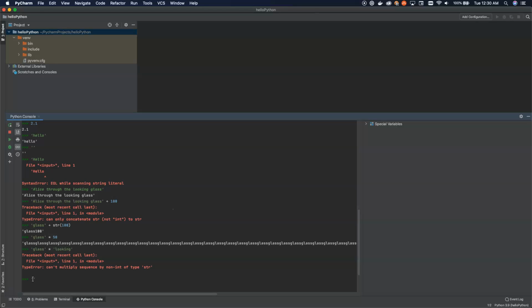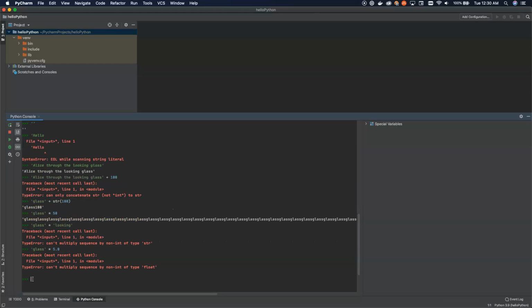Another case: if we look at glass and we try to multiply it by 5.0 instead of 50, 5.0, which is a float. Do we think that'll work? You might think it'll work, but actually you can't, because as the last error message showed you, you can't multiply that sequence by a non-integer type. Float is a different type.